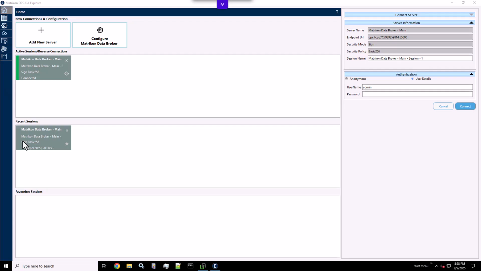The VM I am using has Matrikon Data Broker and Matrikon UA Explorer installed. I've already connected to Data Broker and logged in as the admin user. For this demonstration, I'm going to show you how to map data between nodes in a single OPC UA server with a built-in simulator. In a real-world application, you would most likely be mapping data between multiple devices or data sources. I've already created a connection to the UA server in Federated Data Sources.